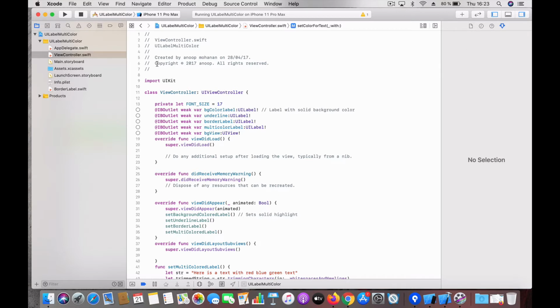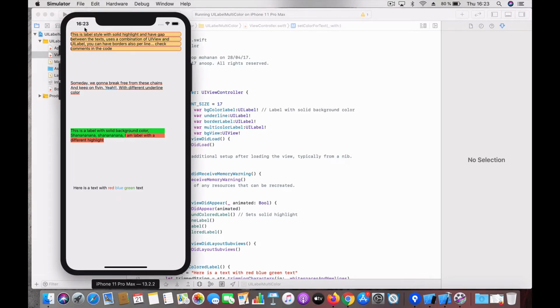Okay, let's see what I have done. Let's open up the simulator. This is what I was talking about. Starting with a multicolored text, you can have different colors on the same text, different background colors, different underline colors, and background color and borders on every line. All these things are possible through the attributed string as well as a mix of CAShapeLayer, etc.